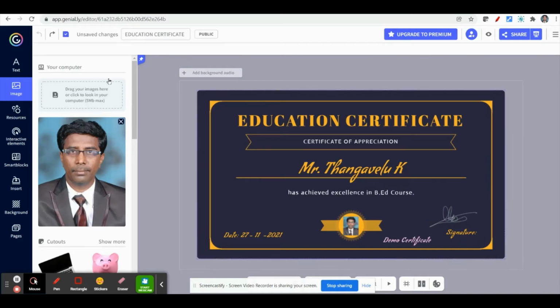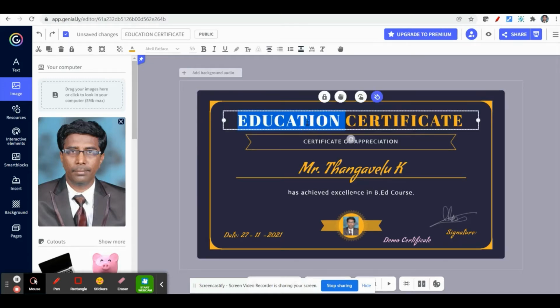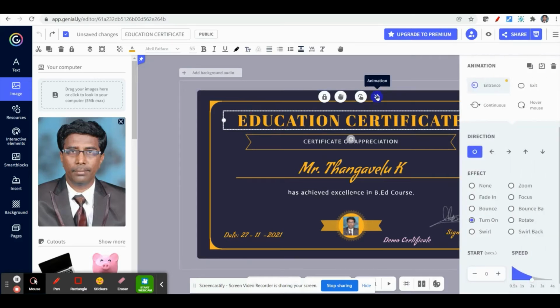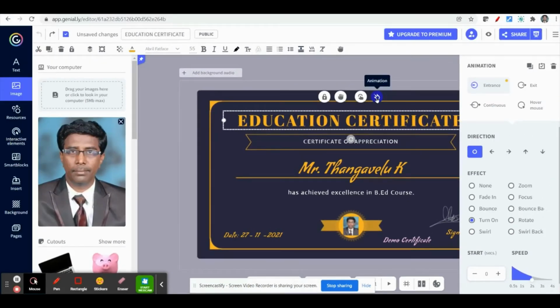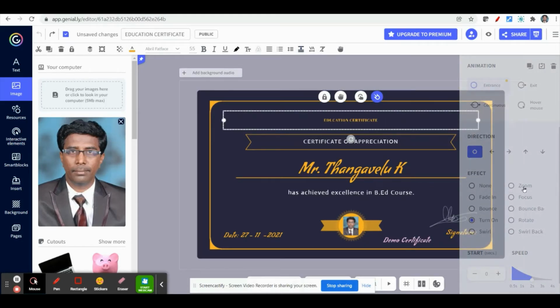Like that you can create, and you have to add some animation for that. For example, if you click this education, you can find the option here, animation. There are four options, and the last option is animation. On the right side, you can get the different types of animations. You can select this animation. These are the different types of animations. You just select this, turn on.